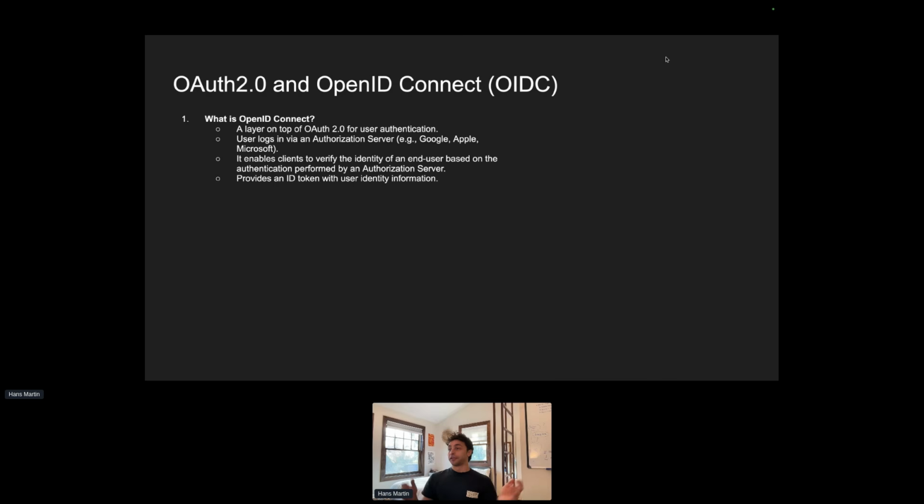So let's talk about OAuth 2 and OpenID. So what is OAuth 2? OAuth 2 is the pattern that you see on the internet, widely used in Web 2 to log in, right?